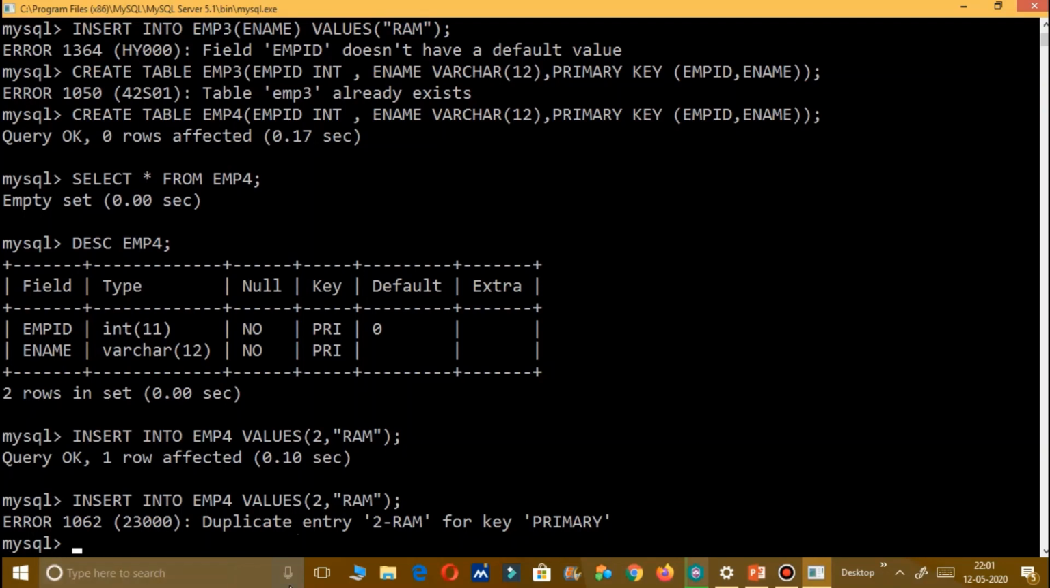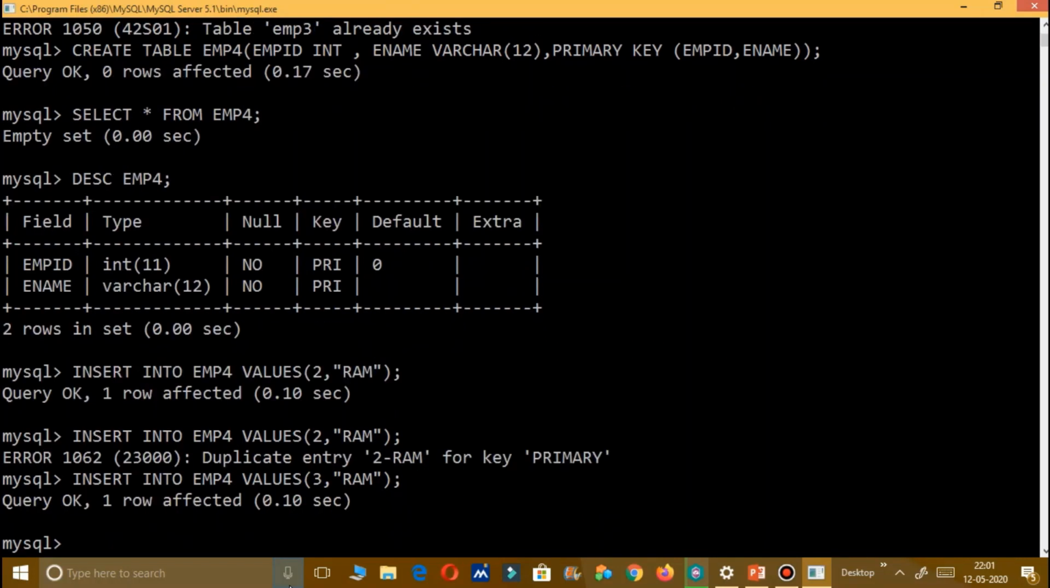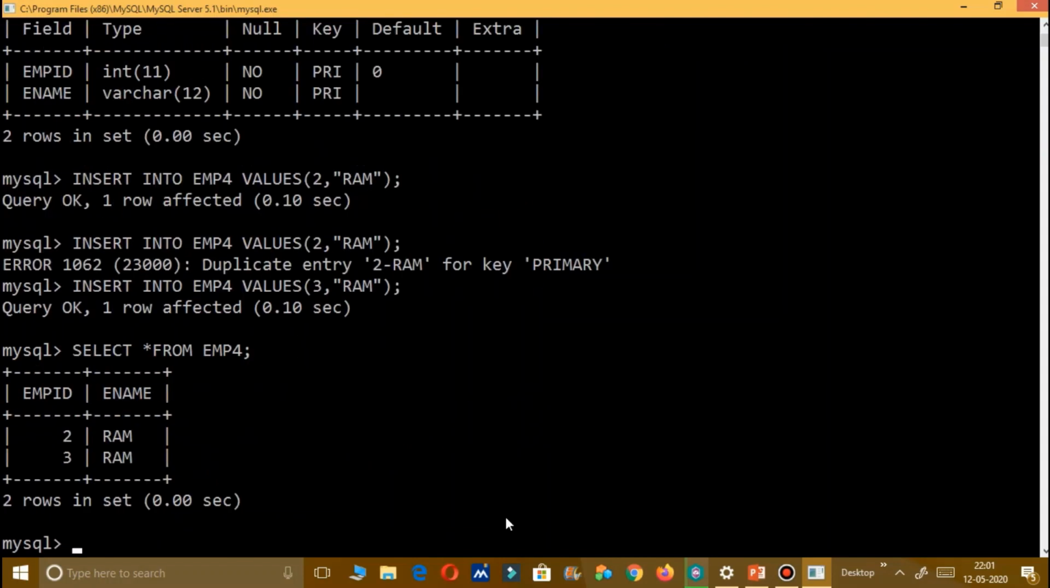Okay, so if I try making a little change in it, then see what happens. Now this combination is different. Earlier it was 2 Ram, now it is 3 Ram. So it is okay. Now the person is different. If you want to see, select star from emp4. Fine. Now it is okay.